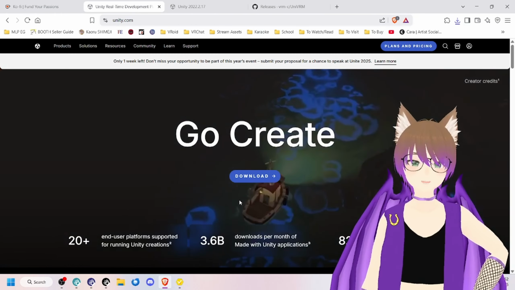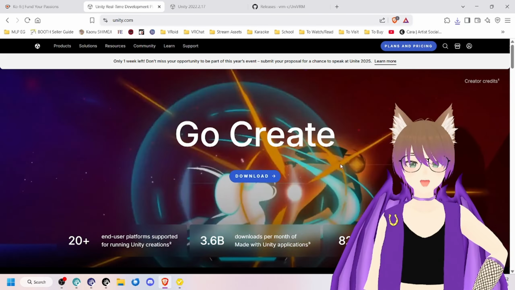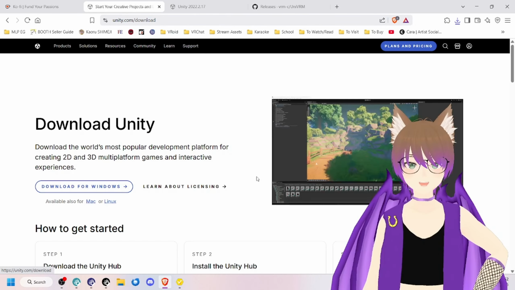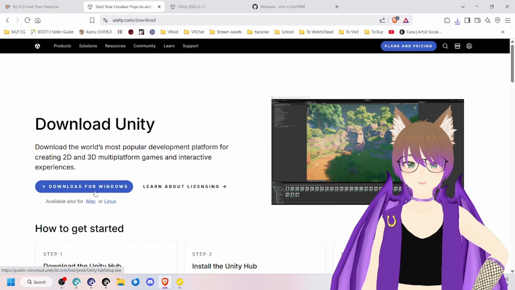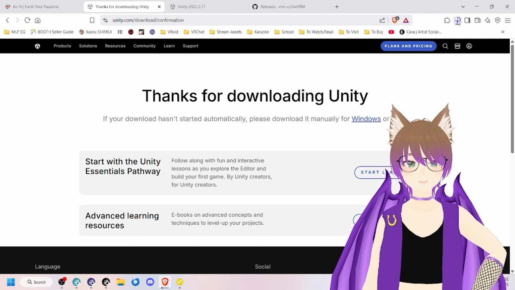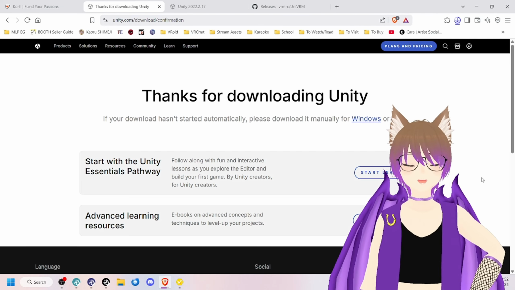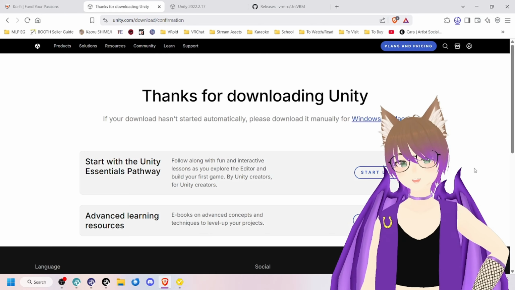All right, and you will obviously need Unity. You'll need to get the Unity Hub, which you get from the main Unity page by pressing download here, and download for Windows. And you will need to download that. And after the exe file is downloaded, you'll just double click it and go through all of the steps.